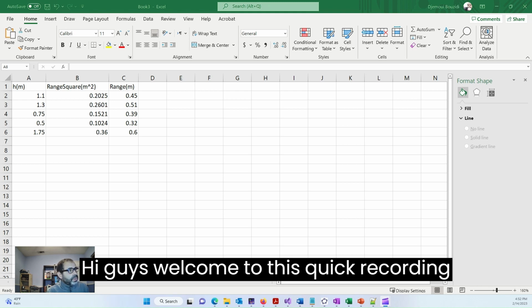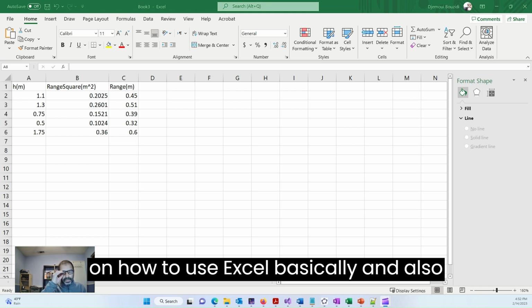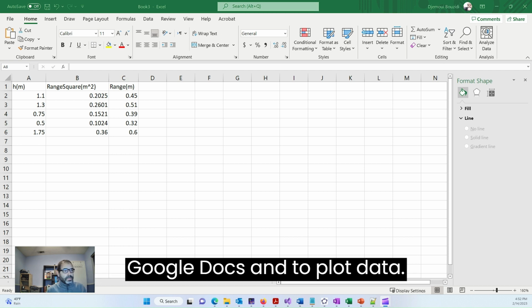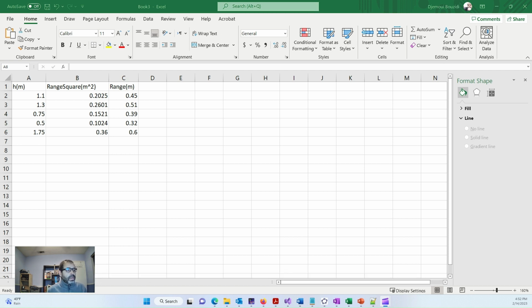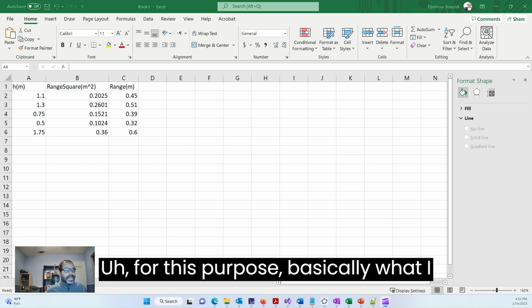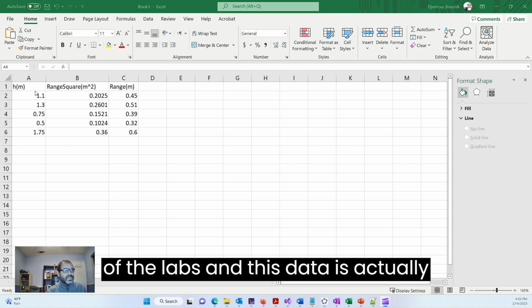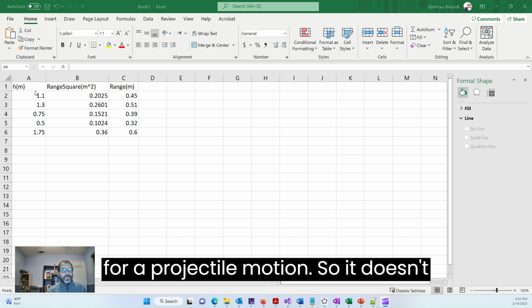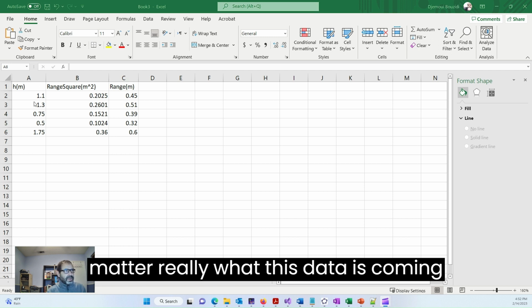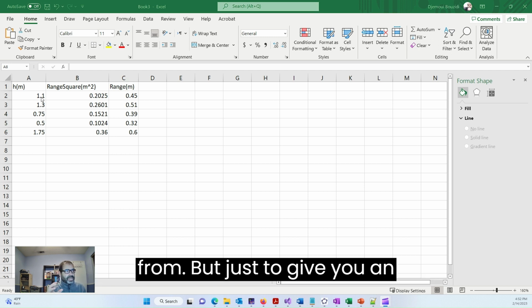Hi guys, welcome to this quick recording on how to use Excel, and also Google Docs, to plot data. For this purpose, I have some data from one of the labs, and this data is actually for a projectile motion. It doesn't really matter where this data is coming from, but just to give you an explanation where it is coming from.